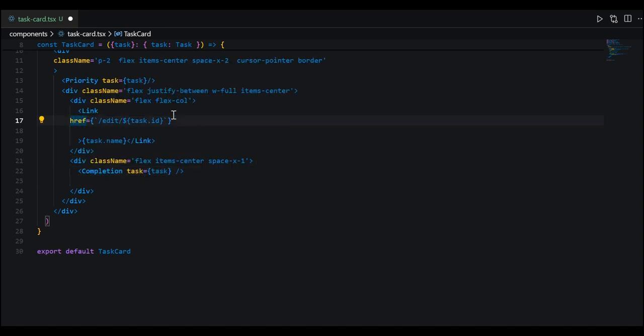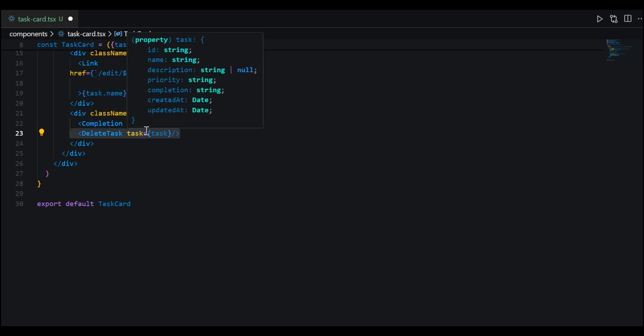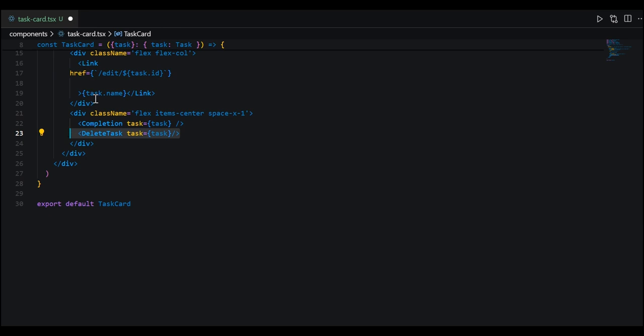Notice that we have the link to edit/task.id. So if we want to update this task, we'll click on the name of it, and that'll redirect us to the individual task page. Outside of that div, we'll create a new div, and we'll have it flex with the items centered and give it a little bit of padding on the X. It's going to show whether the task is completed, and it'll also give the user the ability to delete the task in the event they no longer wish to see it. Now let's go ahead and save this file and close it out.